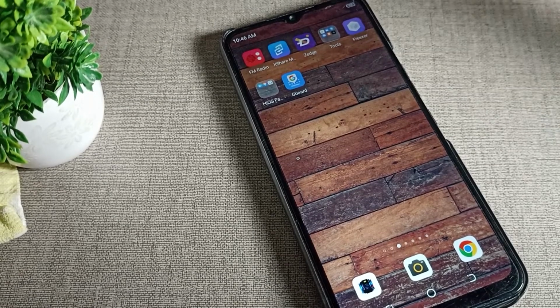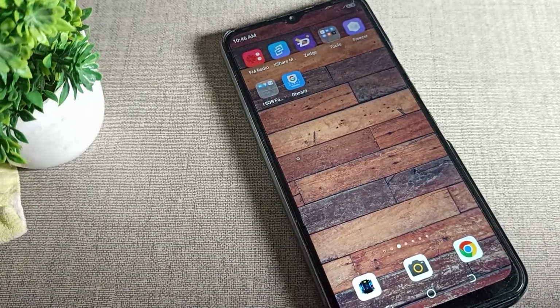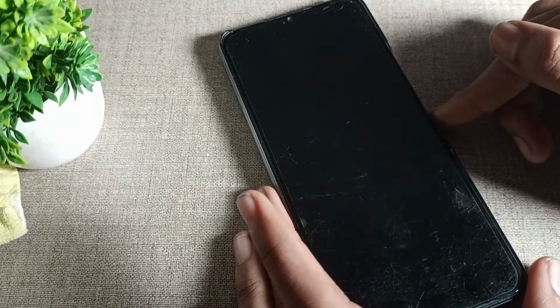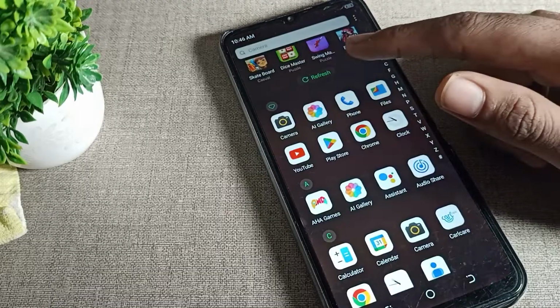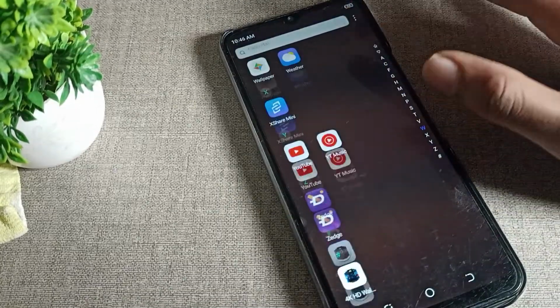Today, friends, we are going to learn how to set a swipe lock and how to use it on a Tecno phone. You can see that when we turn off our phone and turn it on, the screen comes on directly. When you want to set your swipe lock, I will show you today how to set it and how to use it.